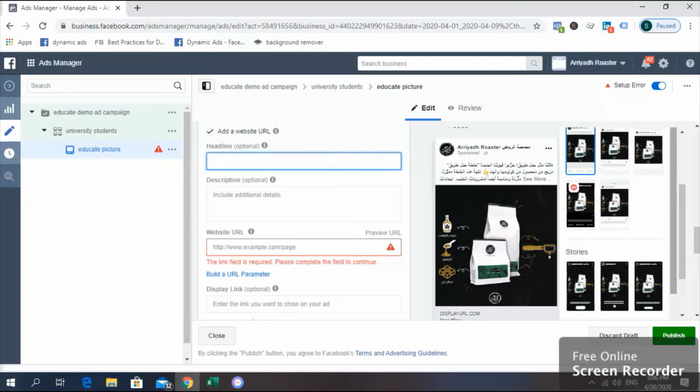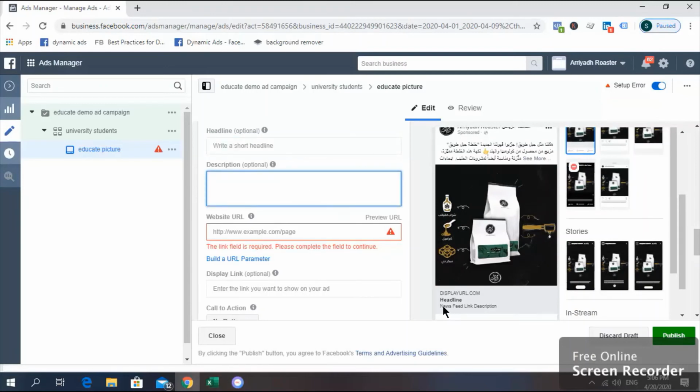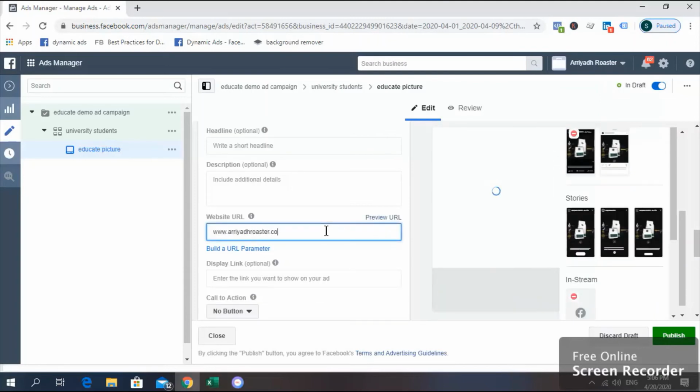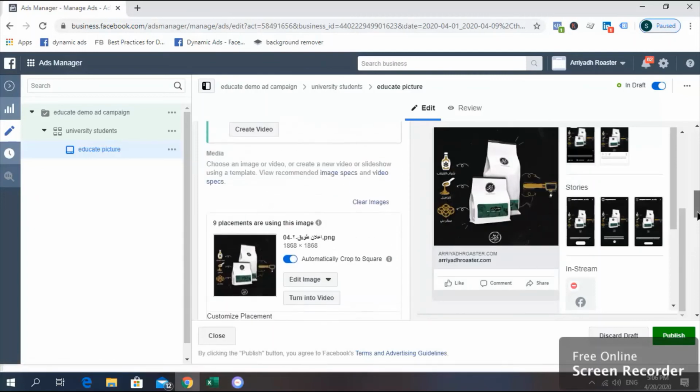Now the headline will appear right here, and the description will appear under the headline, which is here. Website URL, here you have to enter your website link. So let's say... Okay, this means when people click on your ad, they will go to this website. So you have to make sure that you have the right website on your ad.